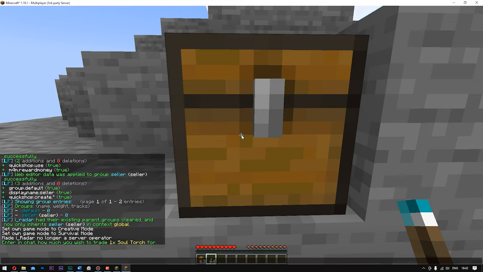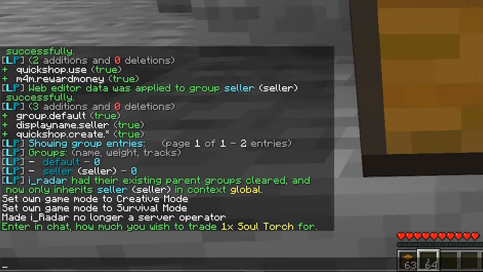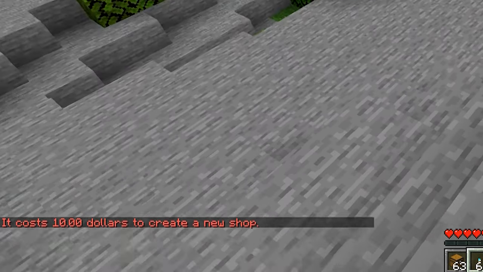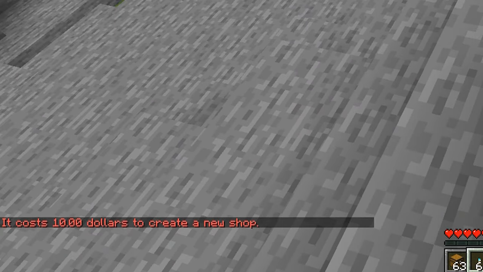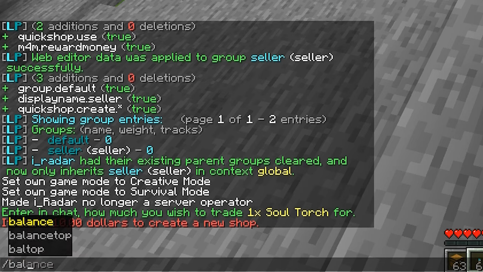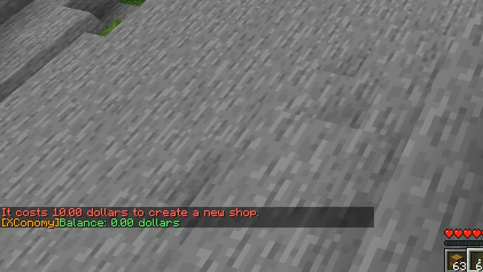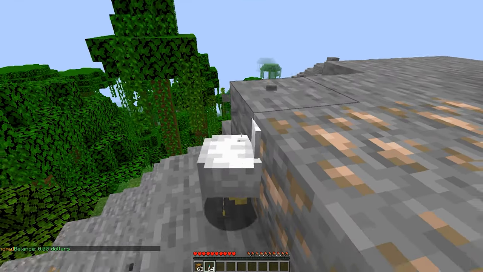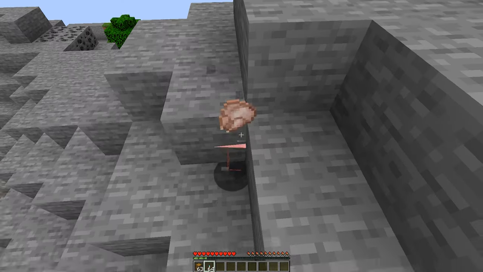Now, guys, remember, everything inside this game is done in dollars. So if I type in 5, it's going to be enter, and it costs 10 to start a shop. By the way, guys, if you type in /balance, you'll see how much money you currently have, and I have $0. Now, Mr. Chicken, I'm afraid you're going to have to die because you're the only way I can get money. So, yes, there we go.